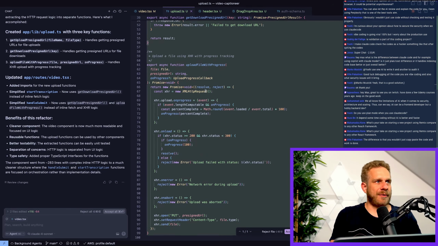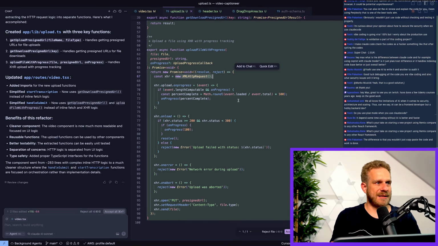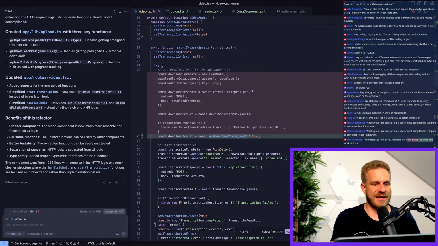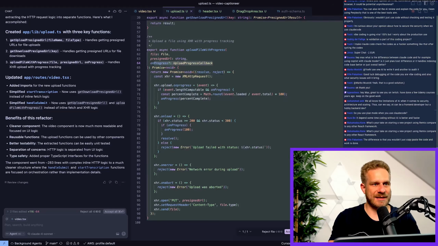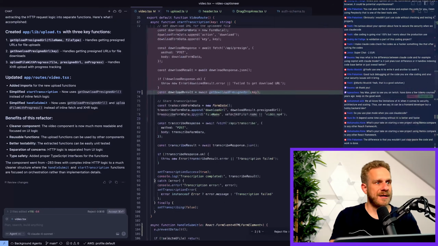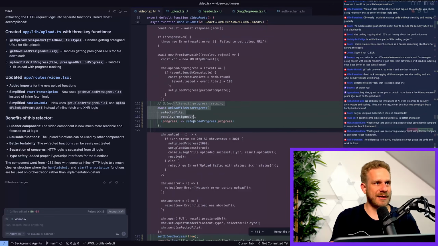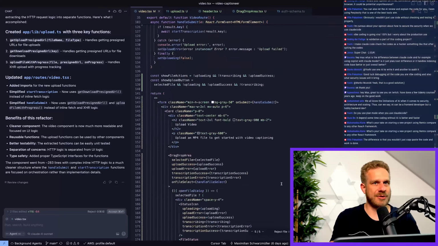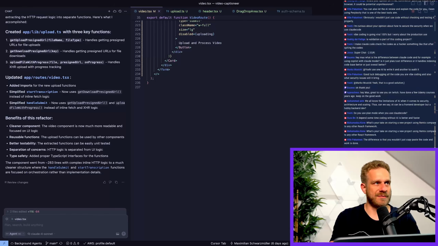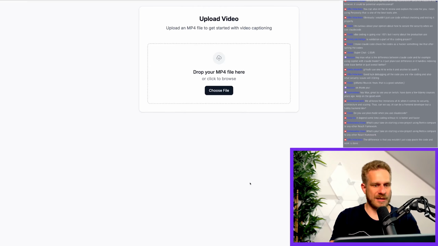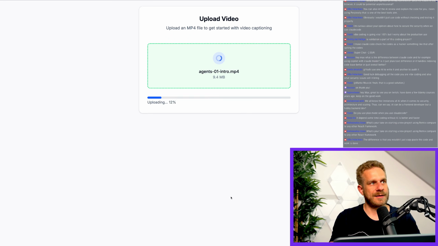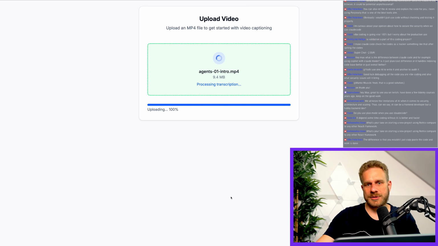Upload file with progress uses XML HTTP request, takes the on progress callback, which makes sense. So by the way, I guess we can just accept this file. Looks good. Here, handle submit, we get the upload pre-signed URL, and then we upload with progress, and that looks good. That's a lot of code removed, and I assume it still works. I did not spot an obvious mistake there. Yeah, looking good.